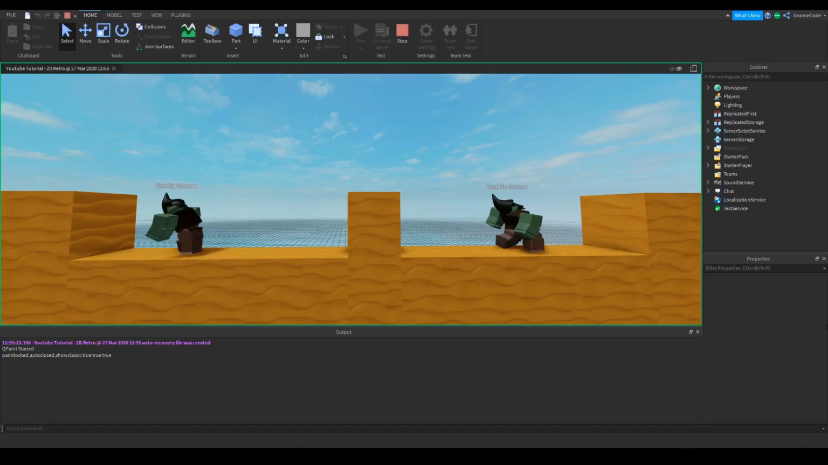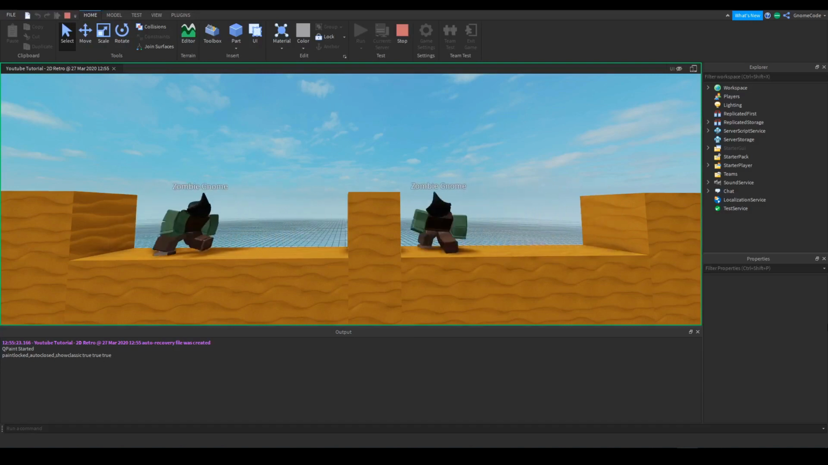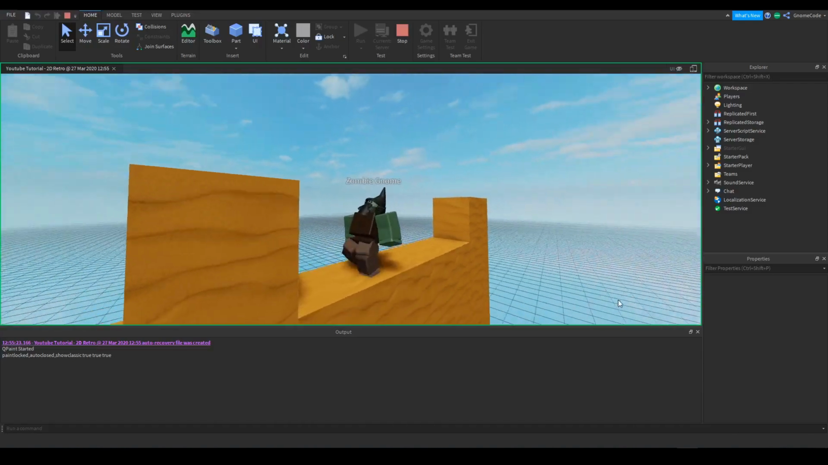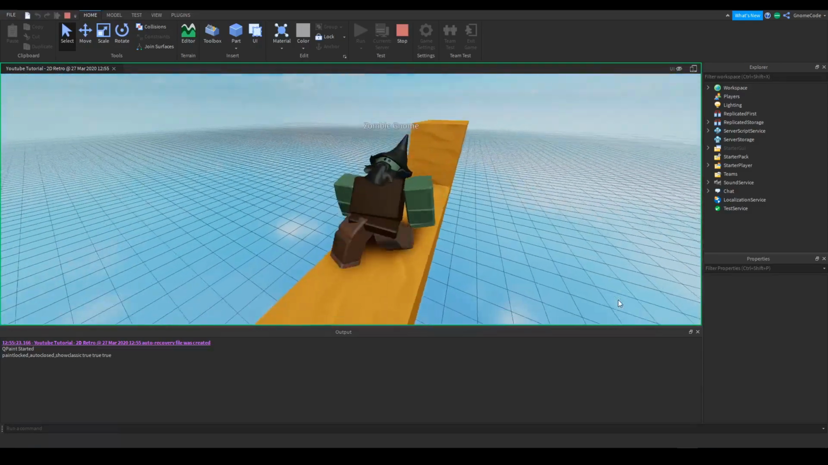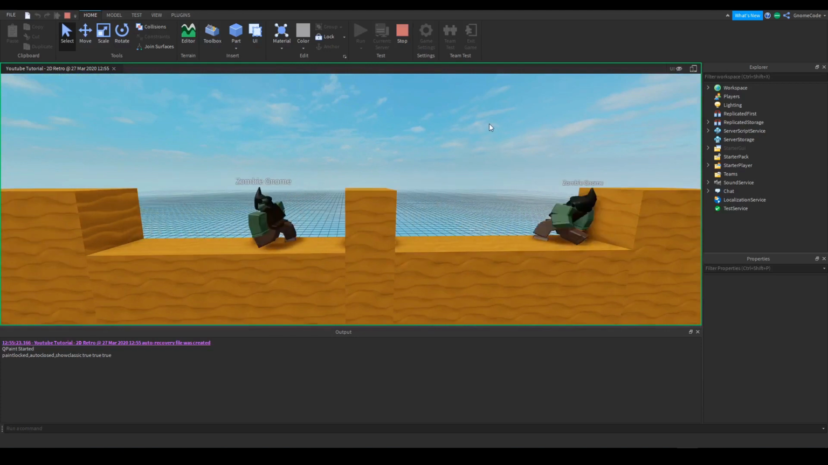Okay, so I've just gone ahead and added these zombies into the game. They're just walking around doing their thing. They're actually zombie gnomes, if you can see them clearly. So let's go ahead and see how we can make some of your own.